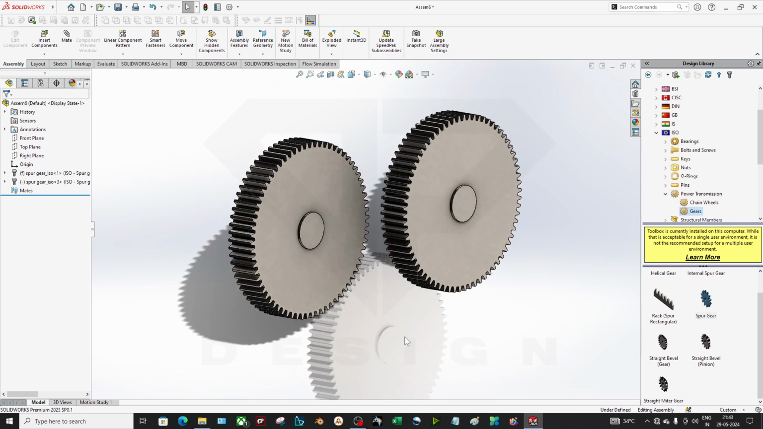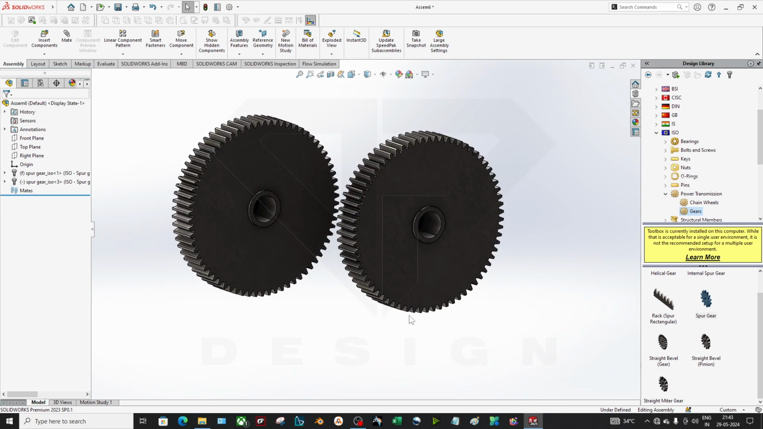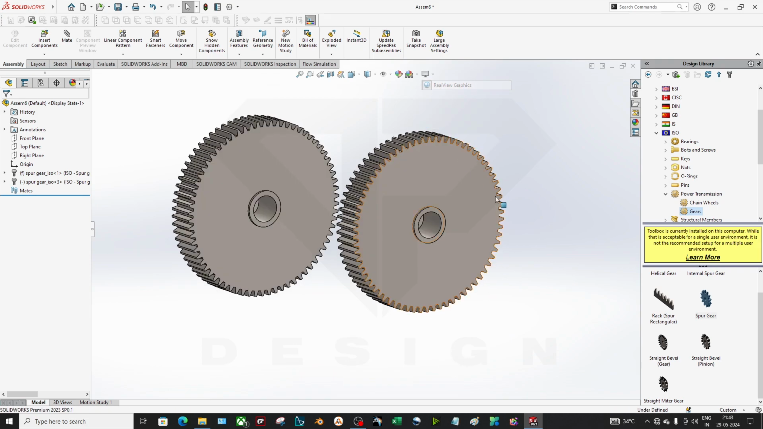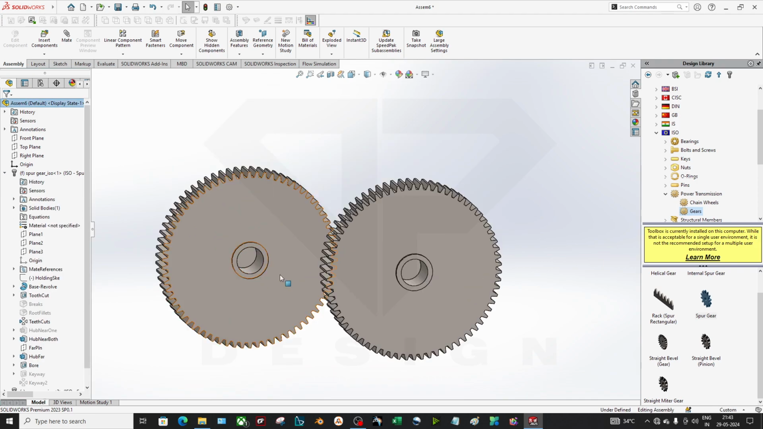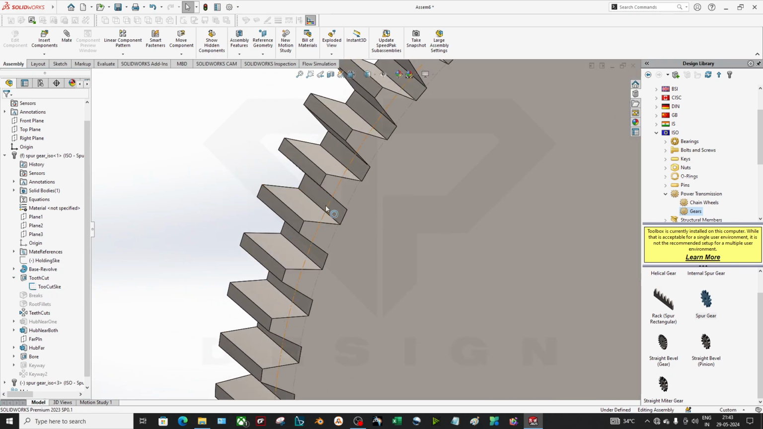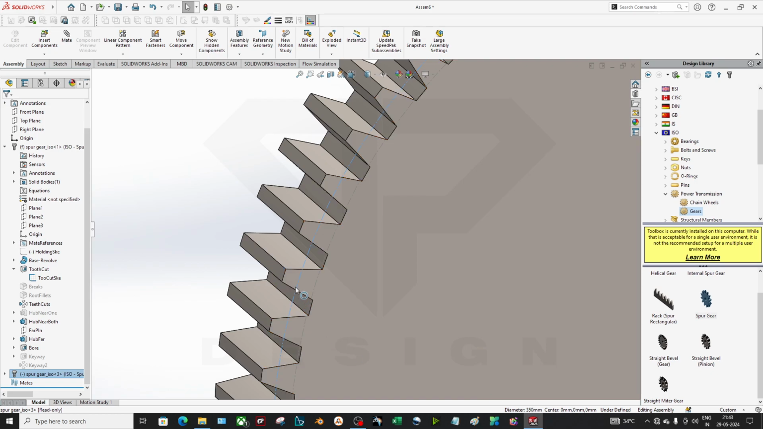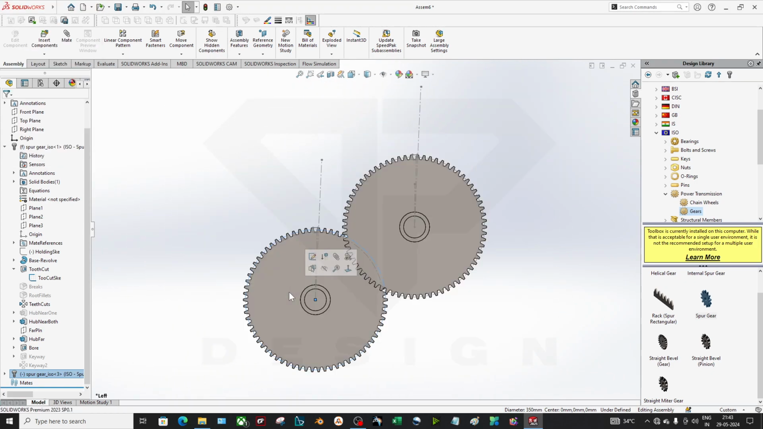Now coming to the assembly part, how to assemble this gear? You have to define the PCD of the gear. You can go to the tooth cut over here and select visible tooth cut. Now you can measure the PCD. It is 350 mm. It is the same gear, so 350 mm will be the distance between two gears.